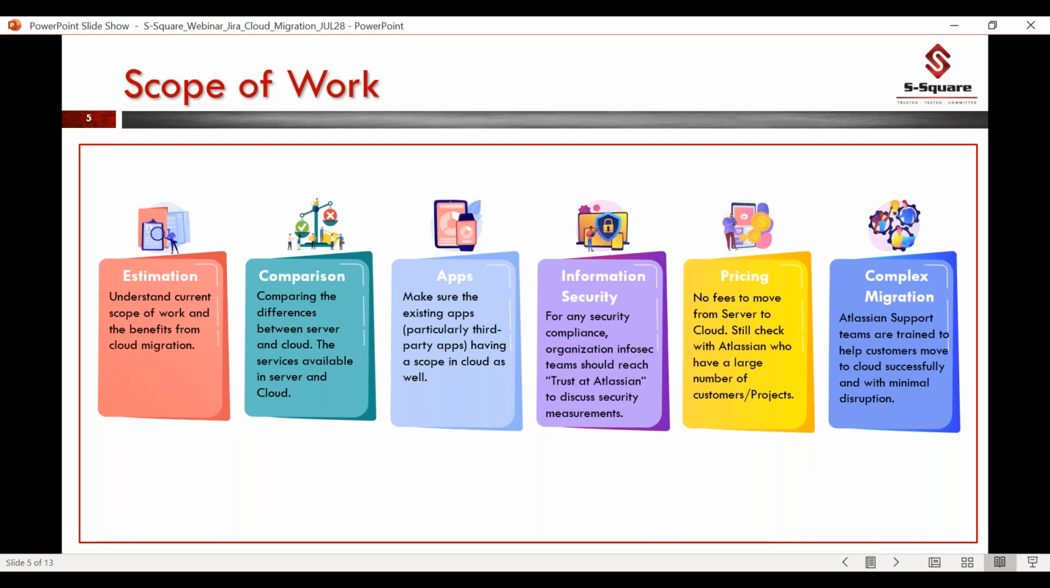And then pricing. As of now, is there any charge Atlassian is taking? As of now, moving data from Jira on-premises to cloud is absolutely free of cost. However, if we have a large number of projects and data, it is better to go and check with Atlassian, since the policies are being updated in a timely manner. So that is the thing.